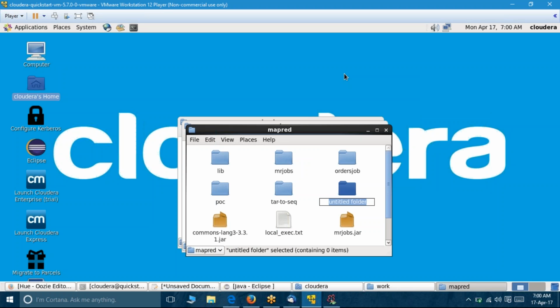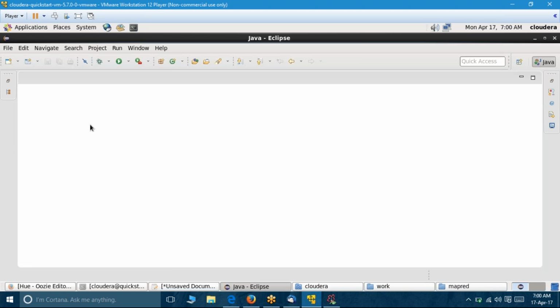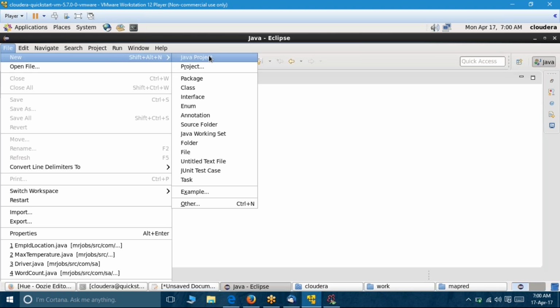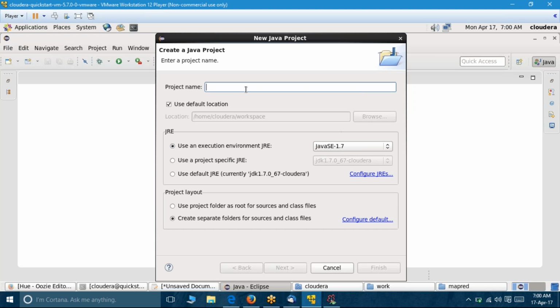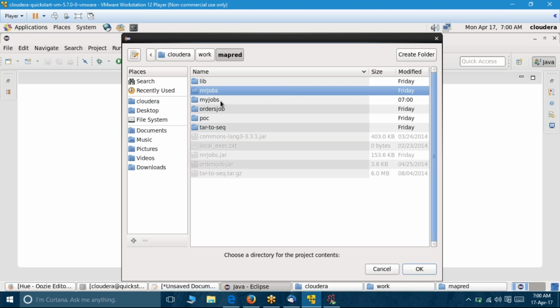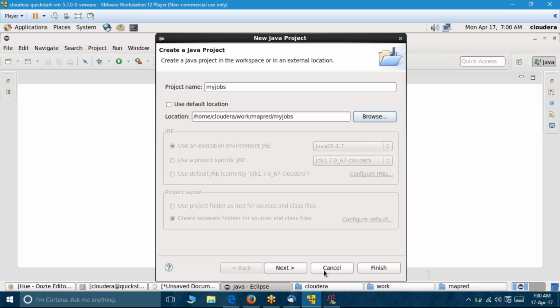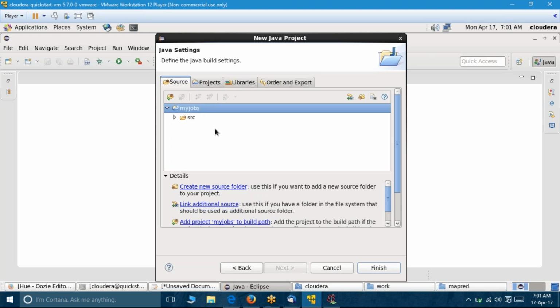Create a folder that is my jobs. Okay. New Java project, my jobs. Okay. So next, I think you noticed here earlier and now, I think you see the clear difference.